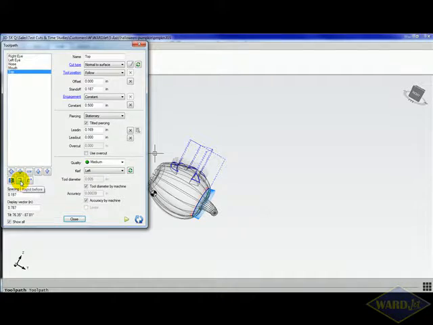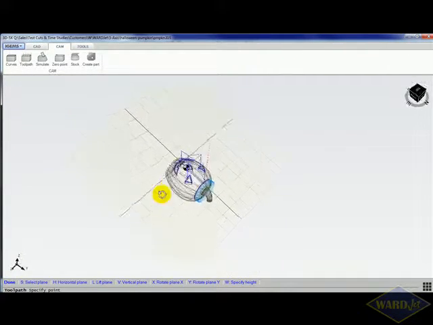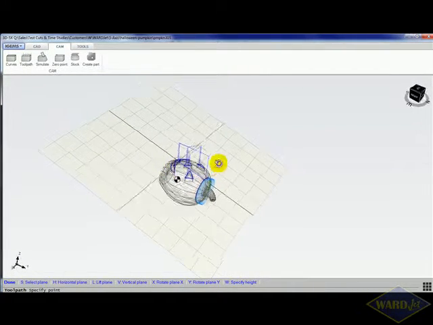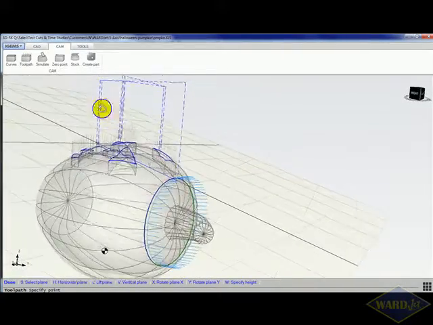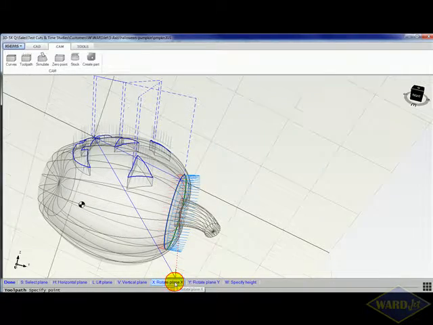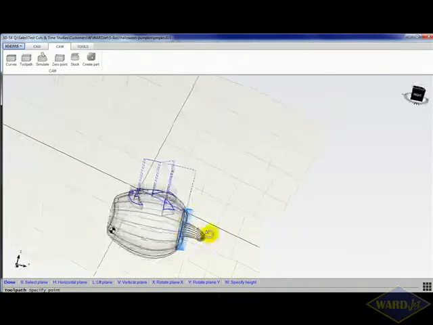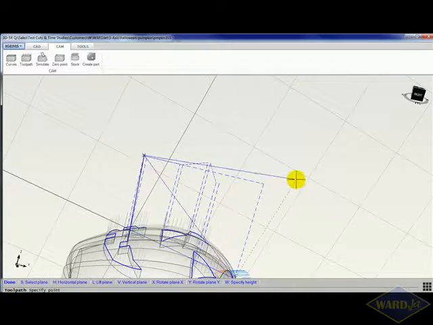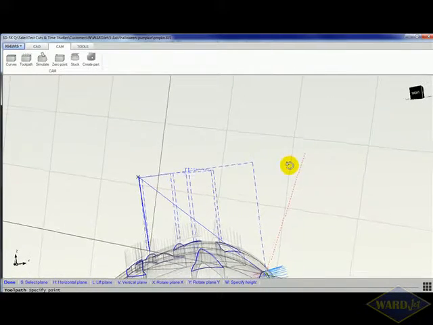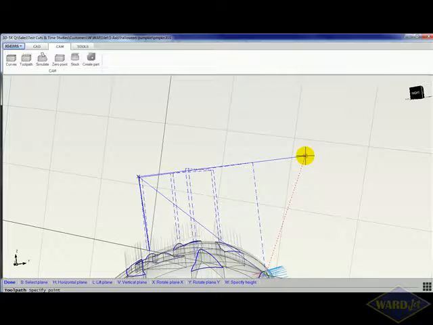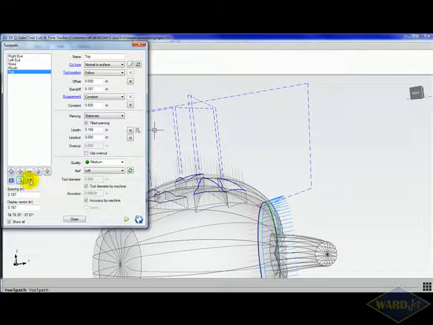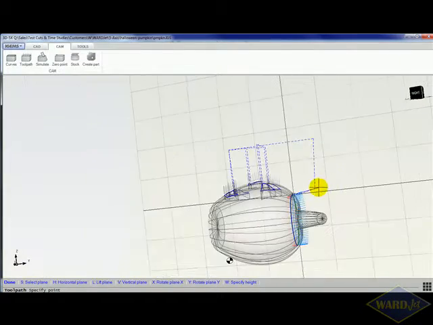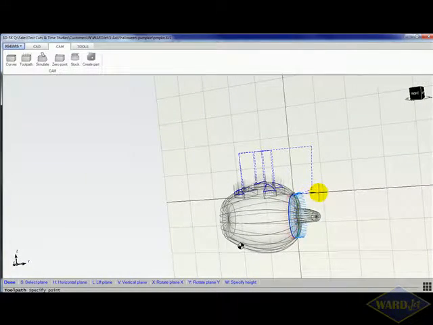So for the rapid approaching the cut for the initial path here, we can come into here and first of all select the plane that we want to retract on. So I can rotate this around. So we can have it go up and then come over somewhere, and then it'll come down to the part. And then at the end, you can do something similar for the retract. So you can have it pull away and then pull up.